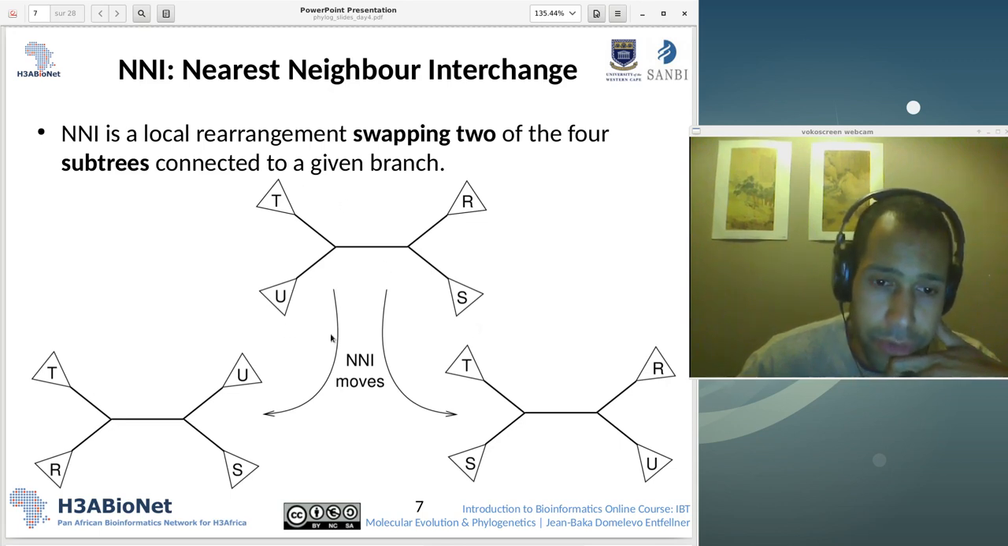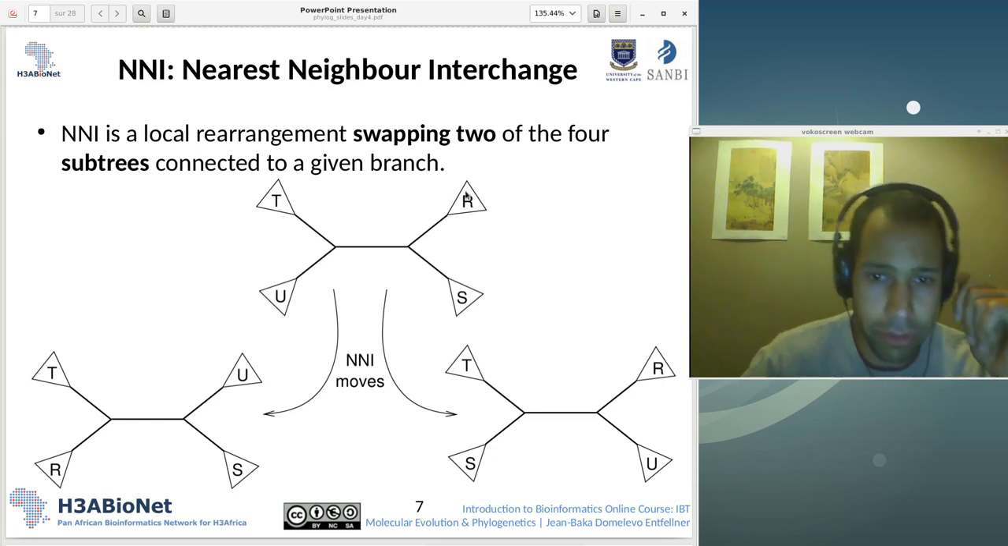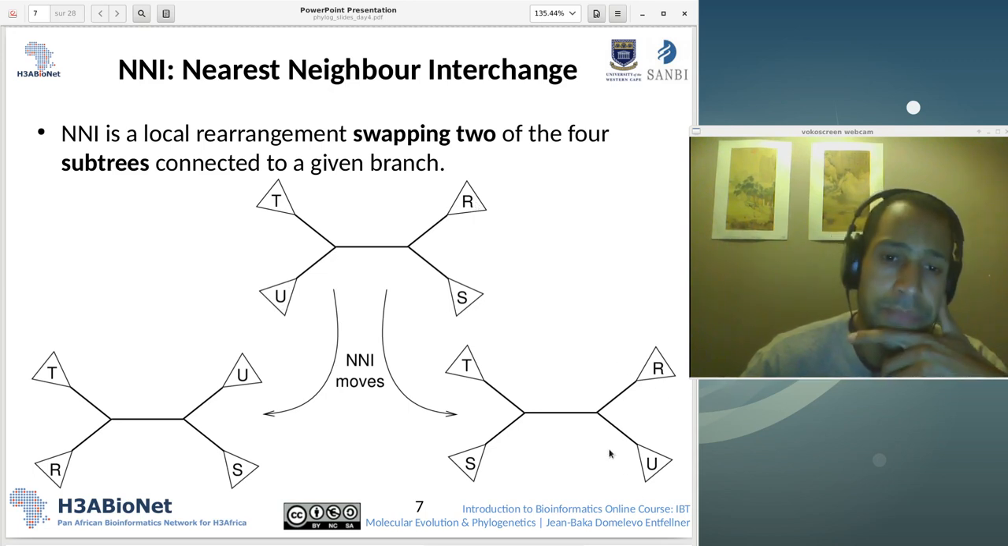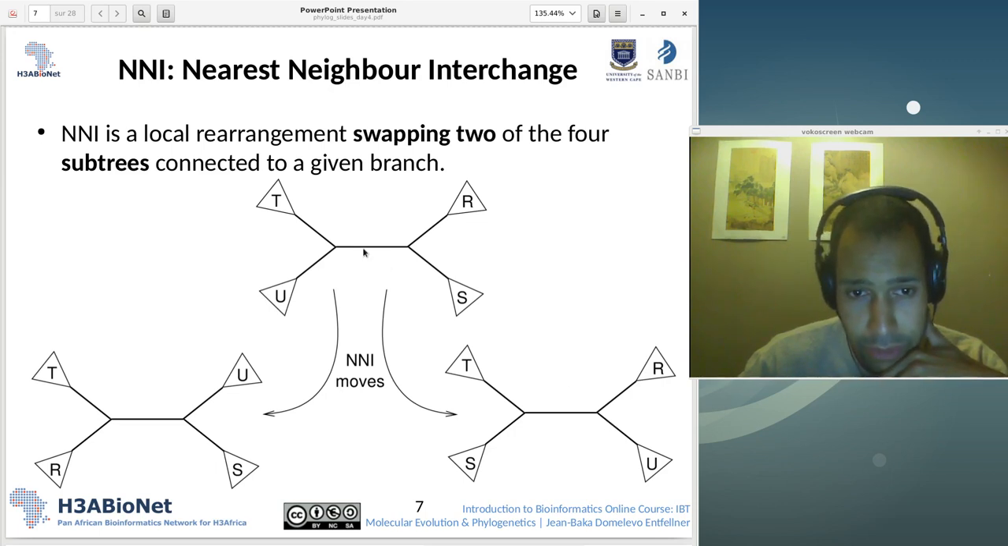So from this one you have two possible NNI moves, swapping T with S or swapping T with R. Here, swapping T with S is the same as having the closest neighbor of R becoming T. If you swap these two, T with S, the closest neighbor of R is T, and that's this one. Otherwise, you can swap U with S, and the closest neighbor of R becomes U, and that's what we have here. So we say that the distance between this original tree and that other tree is the distance of one NNI move, right? Because we just performed one NNI move to move from one to the other.